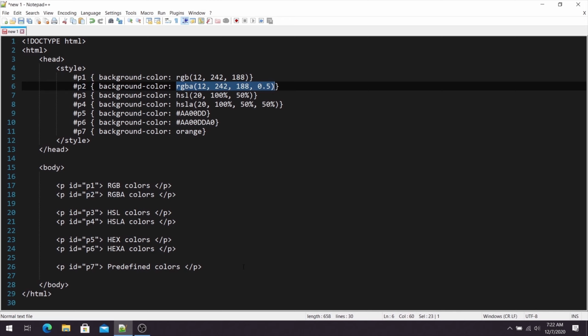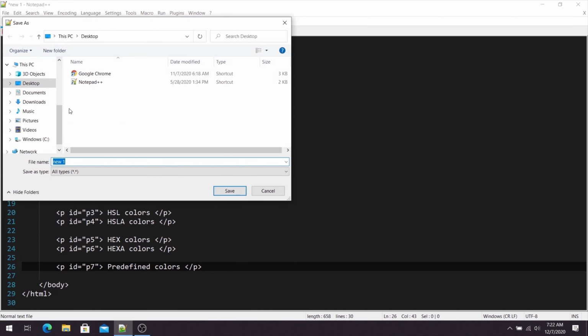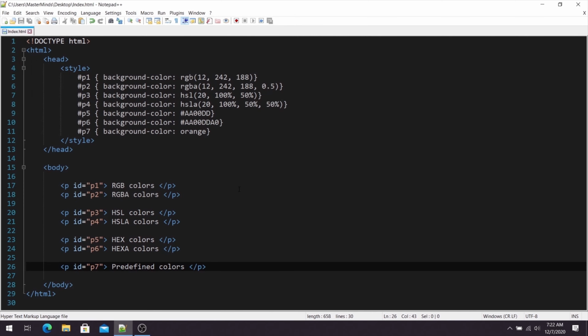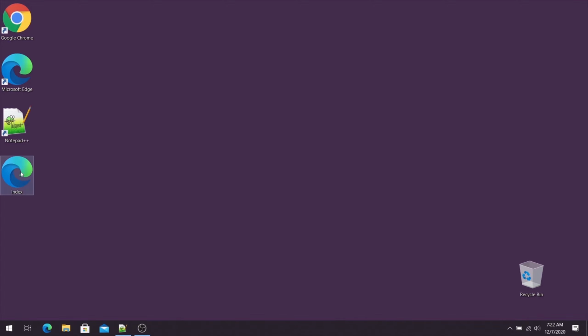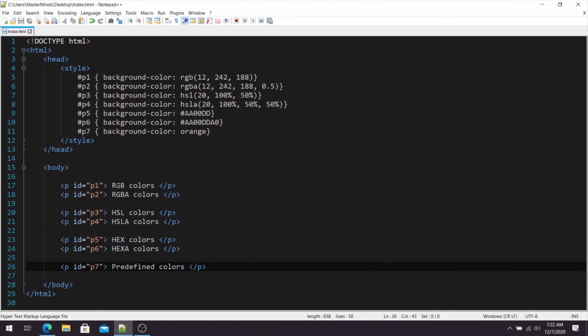Okay, so now we can save this document. So let's go on the file, save. Let's save it on desktop, it's gonna be easier for us to find it. Let's call it index.html. Okay, we have saved our document, so let's minimize our text editor. And this is our index page, so let's open it. And voila! These are 7 paragraphs with different background colors that we have set inside of our HTML document.